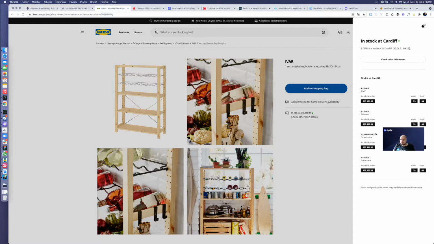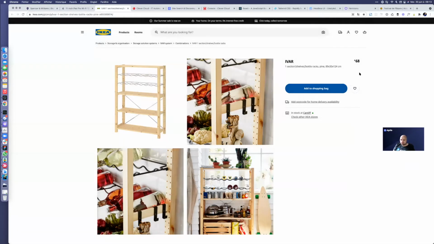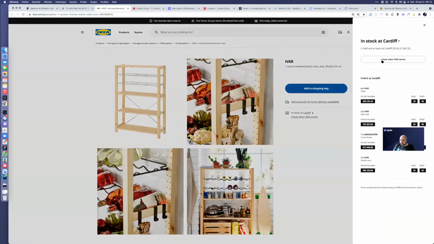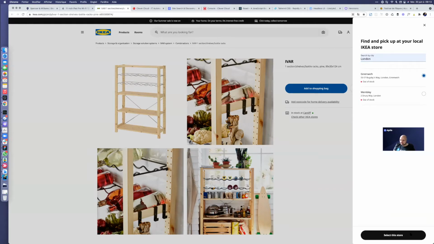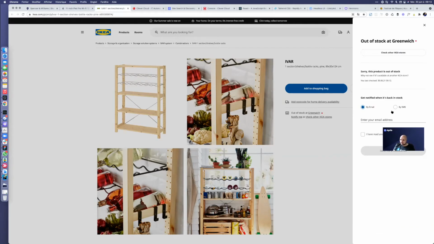But if I want, anyway, a shop that doesn't have the product, so let's move back to London, check out other IKEA stores. I see that Greenwich is out of stock, but if I click on it and select this store, I can just leave my phone number here and press 33 because I'm French. And I've read the terms and agreement, and if I click send a notification, I will get a text when it's going to be in stock once more. And this is exactly what we are going to build together.